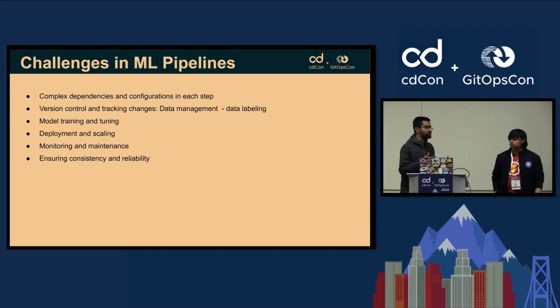And finally, when it comes to monitoring, once the model goes into production, typically the models degrade over time as you use them in production. So closely monitoring the performance of the models in production is very important. You also have to maintain these models and continuously update them as the dataset changes and the nature of the model in production changes. Ensuring consistency and reliability of these models in production takes up a lot of time.